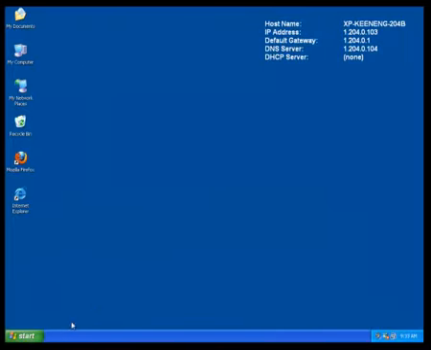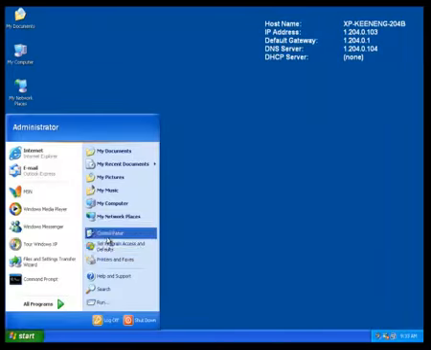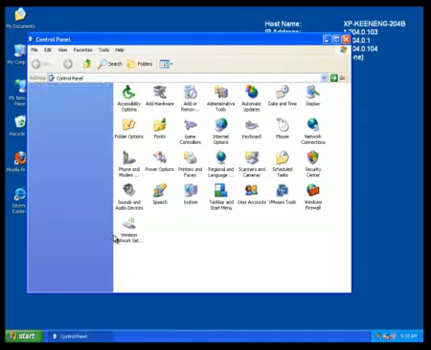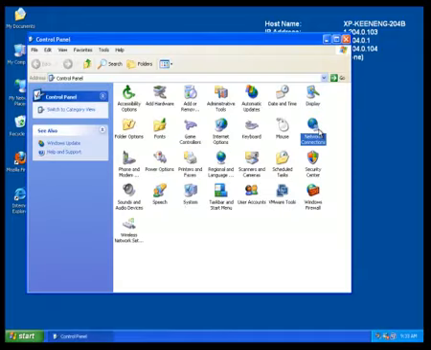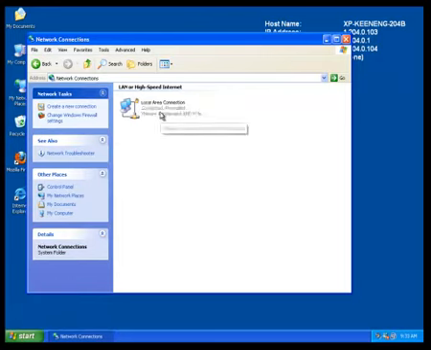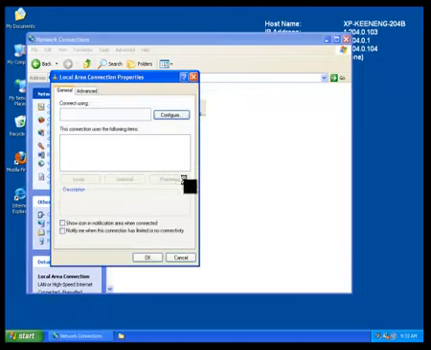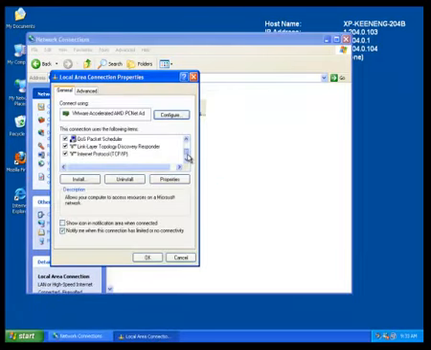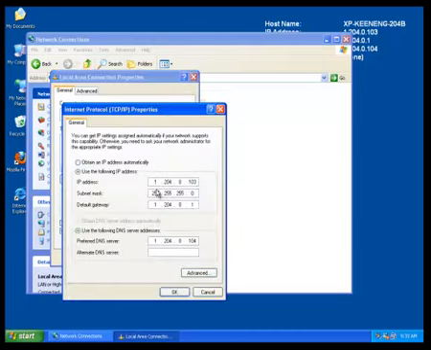So next I'm going to show you how to join a domain. So you want to make sure your network settings are correct, and make sure that your DNS server is set to the IP address of your domain controller. Okay, and I already set it, so you should be good.